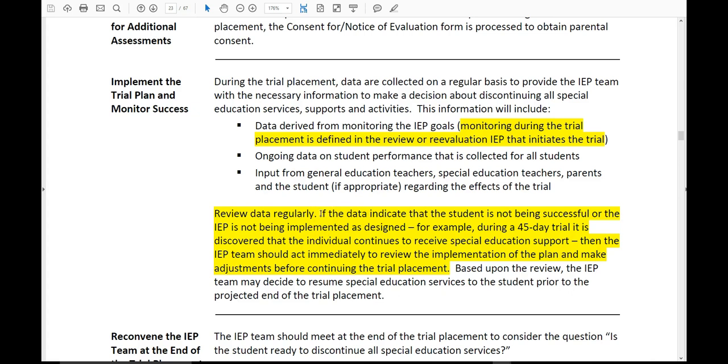We're trying. So if we are collecting regular progress monitoring data during a trial out, for example, a 45-day trial, if the data indicate the student is not being successful or that the IEP is not being implemented as designed, then the IEP team should potentially make changes to continue or modify. So just a reminder that we're collecting data, we're looking at the success of the trial placement, and in some cases, a student may not exit, and there may be some adjustments to what's happening during that trial.